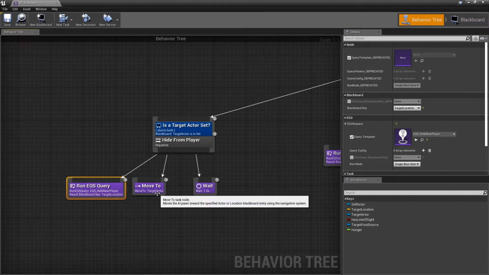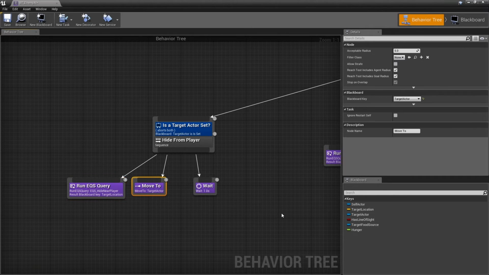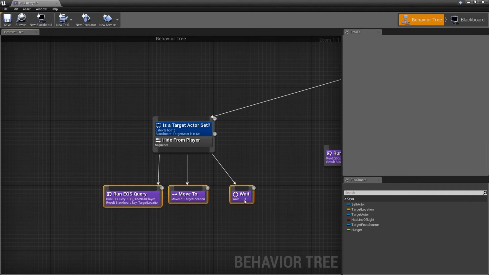Next, select the Move To task. Currently, this is configured to move to a target actor, but now we would rather it move to a target location, specifically the target location Blackboard key we've just defined in the previous task. In the Details panel, within the Blackboard rollout, change the Blackboard key from target actor to target location. Use the marquee select to reposition the nodes to keep everything neat and tidy.